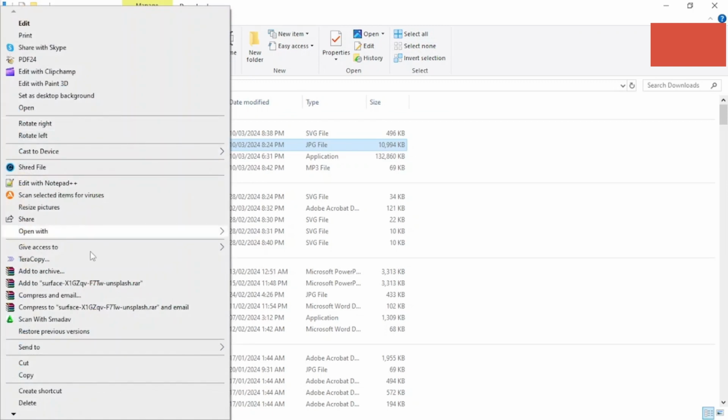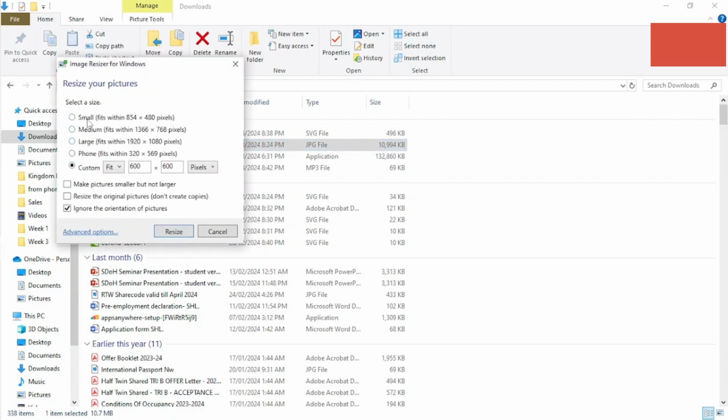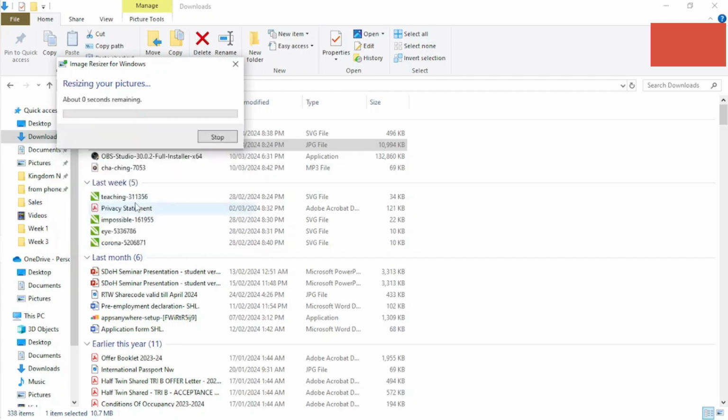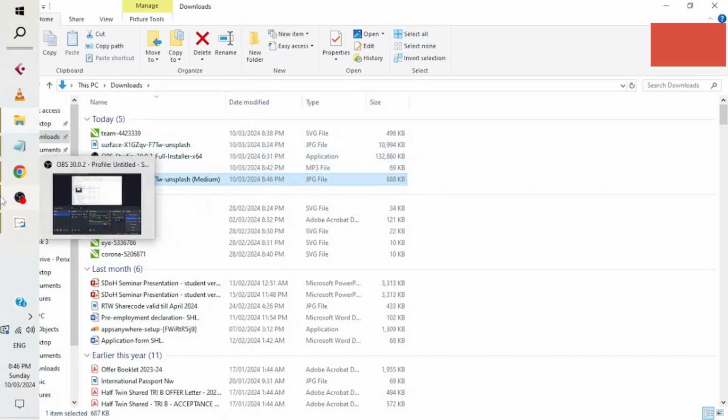I come here and resize picture. See this option, resize picture. So I can change the size of the image so that Ridley can recognize it. So I can choose to go for medium, large, medium. I think large, medium is fine. I click on resize. So now I have two of those. This smaller one is 688 kilobytes compared to the 10,000 something kilobytes.